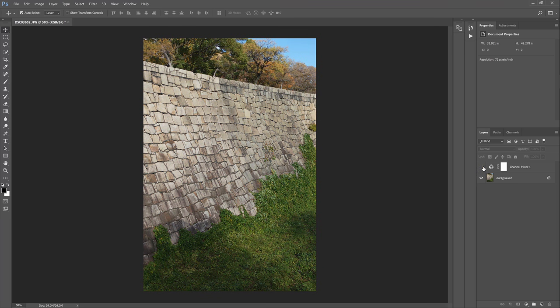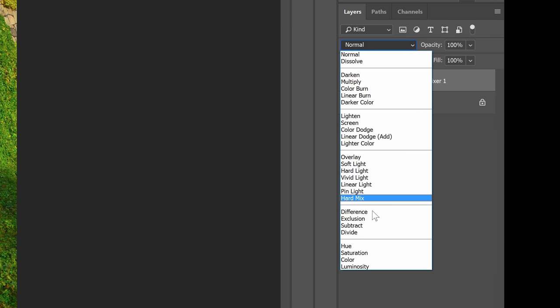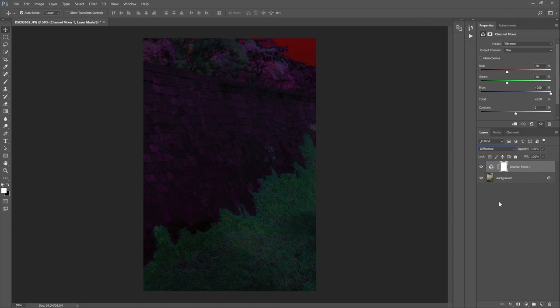To fix this, we can add a layer mask based on the vibrancy. Here's how to do it. Change the blending mode of this layer to Difference. This will show you the difference between your current layer and the layers below. And as you can see, the bright spots are the areas where the most vibrant colors are, and the dark spots are where the neutral colors are.